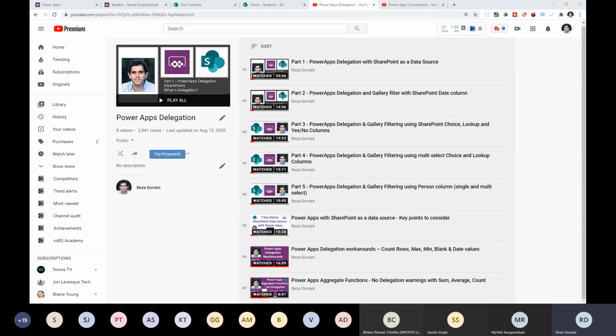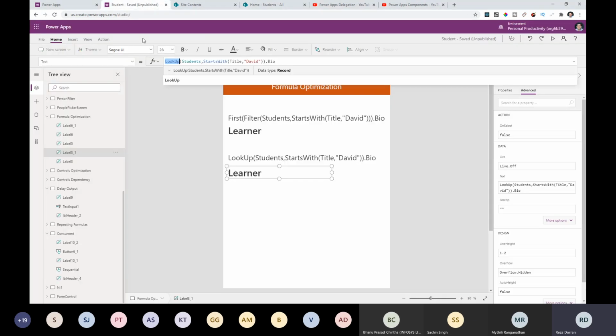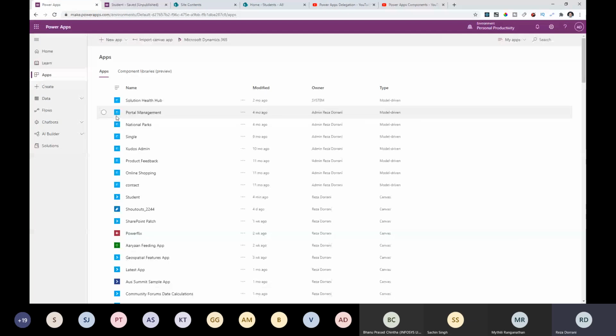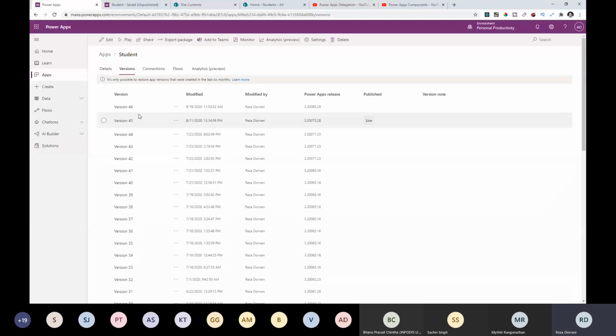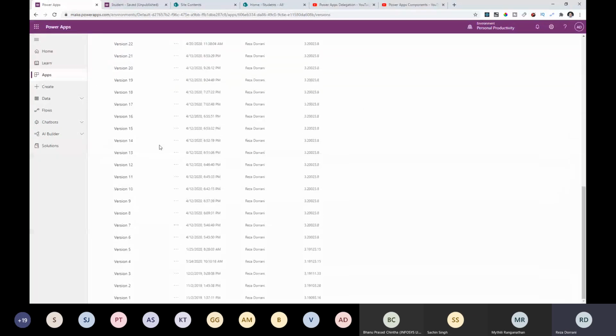Can you repeat about Power App resubmission? What happens if not republished within 6 months? If you do not republish your app every 6 months, so for example, here is my student app. If I go to version history, every time you publish your app, it creates a version. However, if you created the version more than 6 months ago, so here's my one version which was in 2019, notice restoring is disabled right here. The reason is that Microsoft wants you to republish your app every 6 months. If you don't do it, you cannot restore earlier versions.